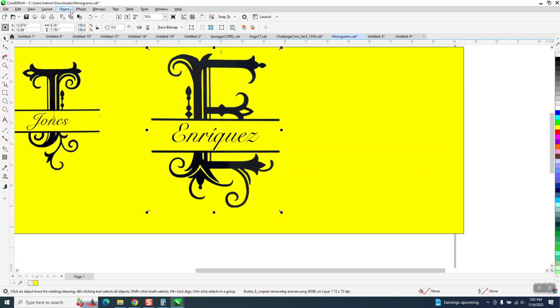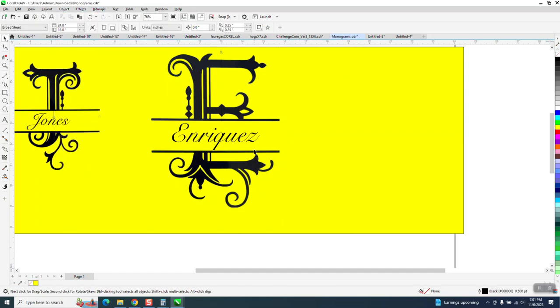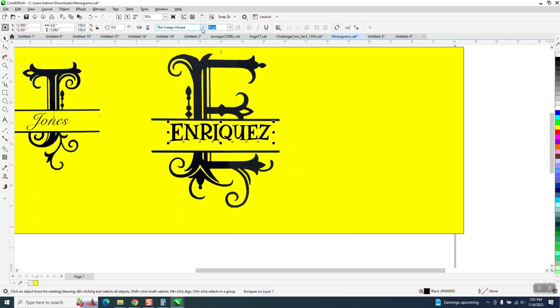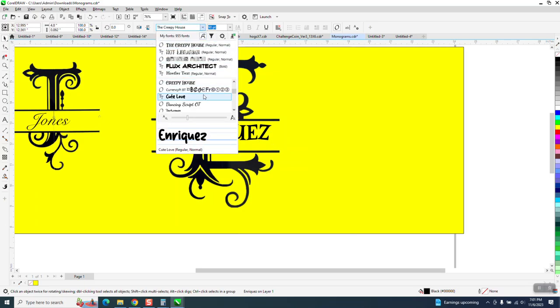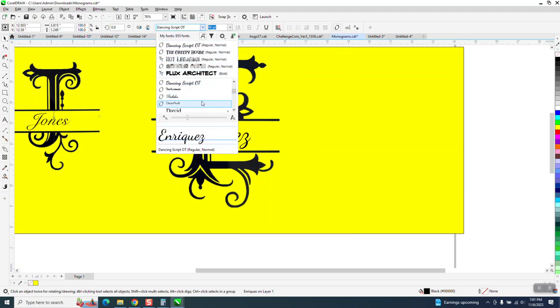So what we're going to do, we're going to go to Object, Group, and ungroup it. I must have already ungrouped it. We need that. That's a vector file. Now he also wants to change the font, so you could change it to anything. Just go through. That looks better than what he had.